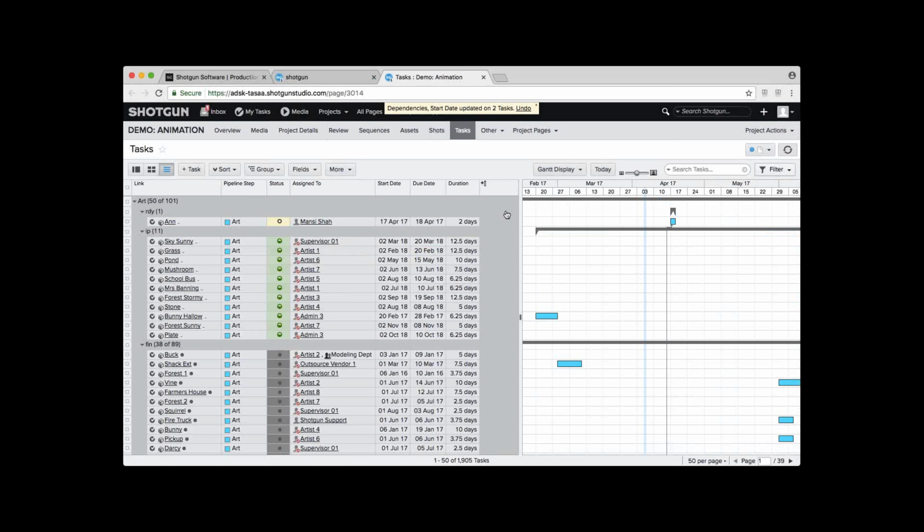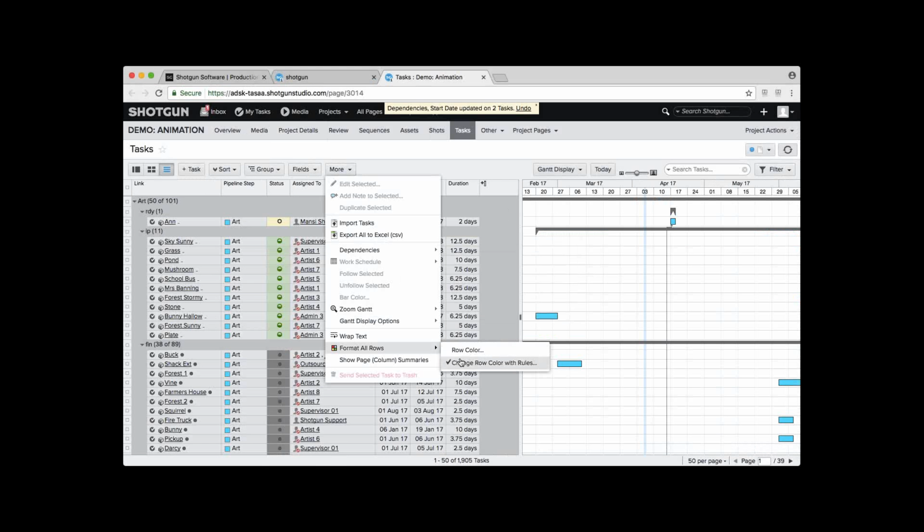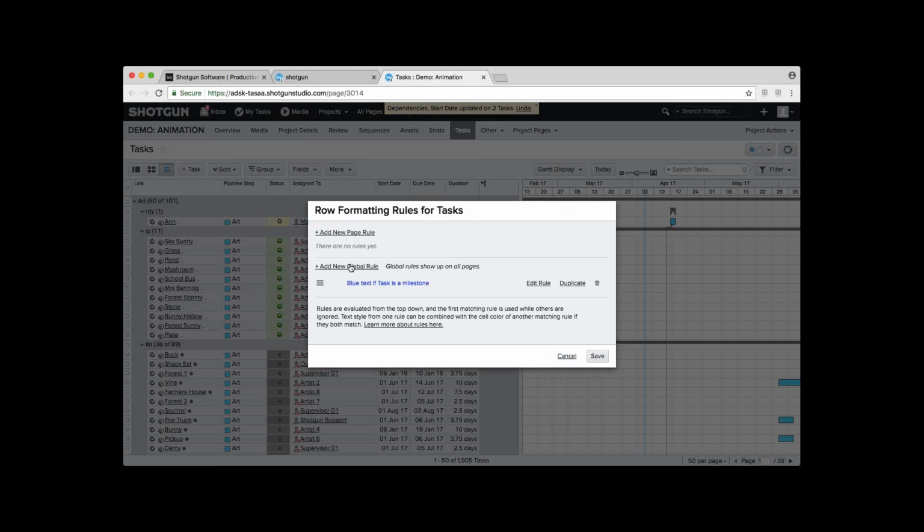The other important bit is something called a formatting rule. We go into more and we have something called change color rows. This is going to help you identify which are going to be important dates and events you have to keep track of. Let's just assume that you have a trailer delivery that's going to be high on priority. You can actually create a rule identifying it on a larger base.